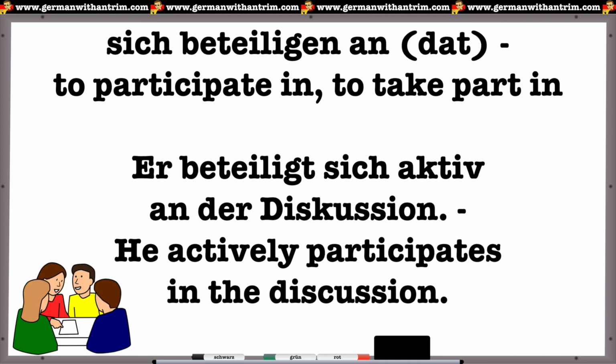Sich beteiligen an, dative, to participate in, to take part in. Beteiligt sich aktiv an der Diskussion. He actively participates in the discussion. Where is he taking part? In the discussion. That is a static location and therefore dative.